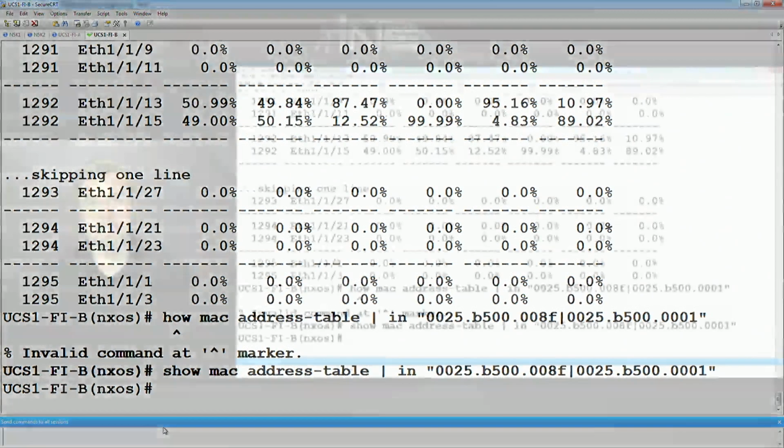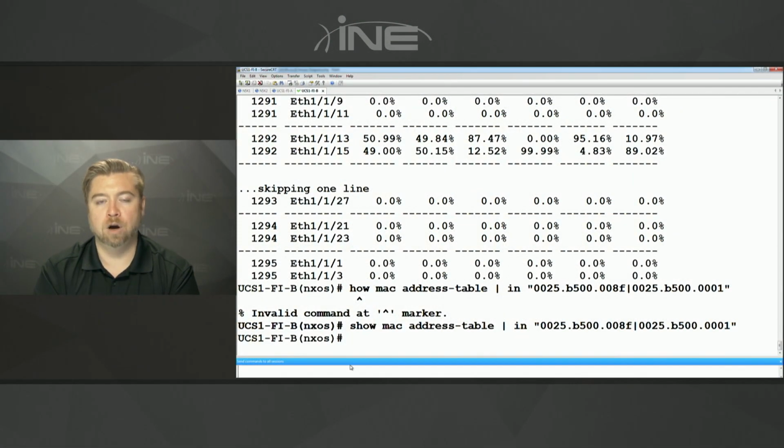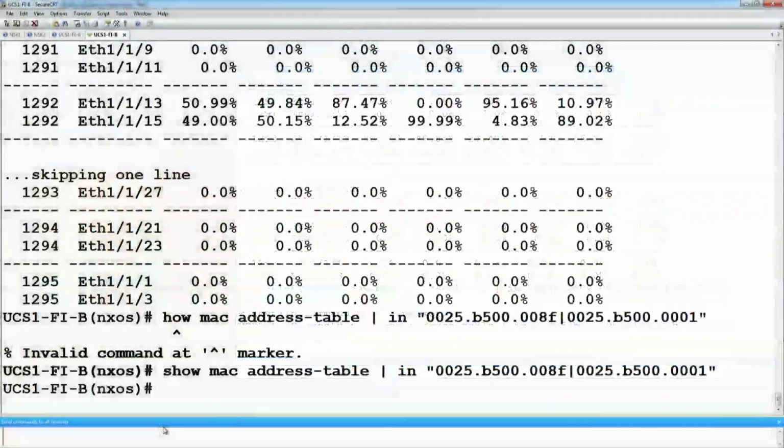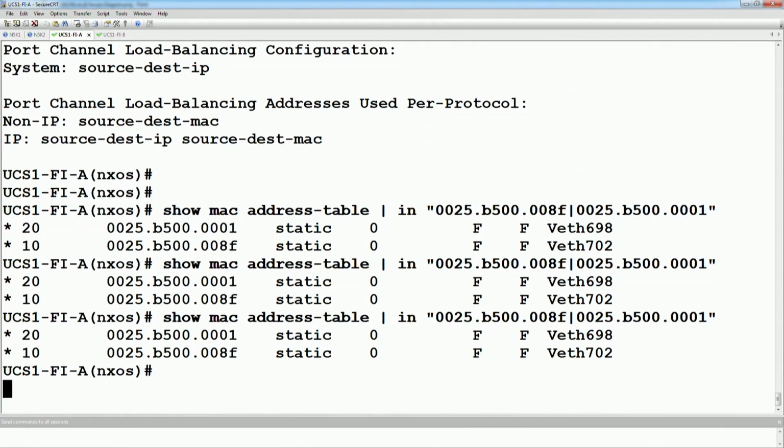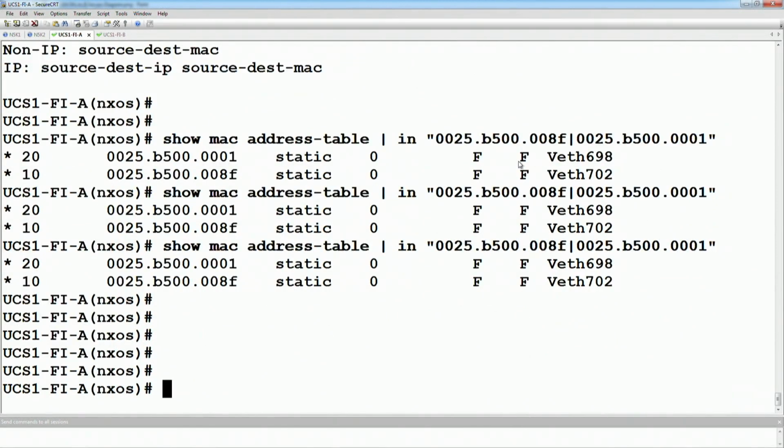In order to actually get to these addresses from the B fabric, we'd have to follow our static pinning decision that the virtual NIC of the actual service profile is going to be bound to the upstream port channel. We would have to switch the traffic up to the 5Ks. The 5Ks would then either bridge the traffic at layer 2 or route the traffic at layer 3 down to these particular destinations. Now, from Fabric A's point of view, since both of the VNICs are pinned in this direction, we're learning both of these, and notice that they correspond to two different virtual Ethernets, VETH 698 for VLAN 20 and VETH 702 for VLAN 10.